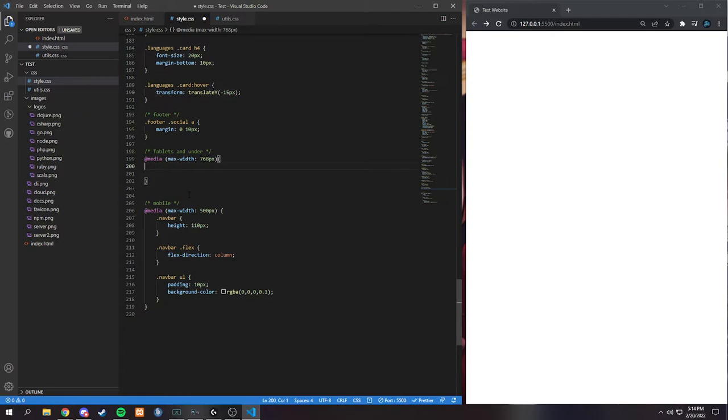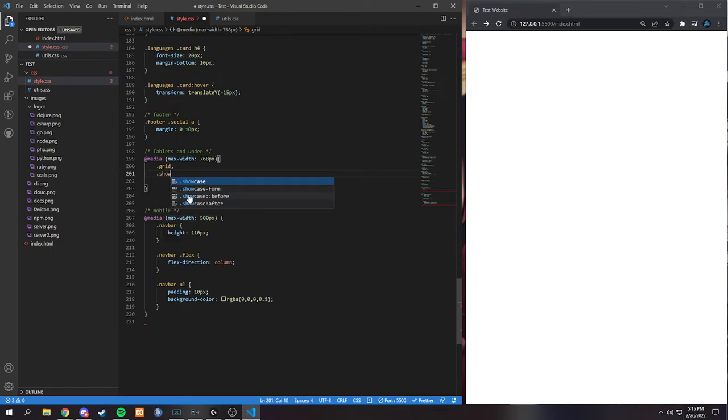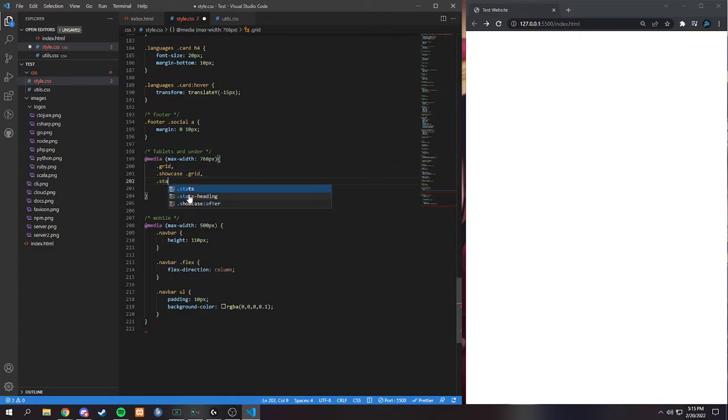So we could remove that now. And instead, we're going to first style all the grids because there is a ton of grids. And we basically just want to end up stacking everything, which is basically for tablets and under. Everything's just going to be stacked. So let's take grid and showcase that grid. We got stats.